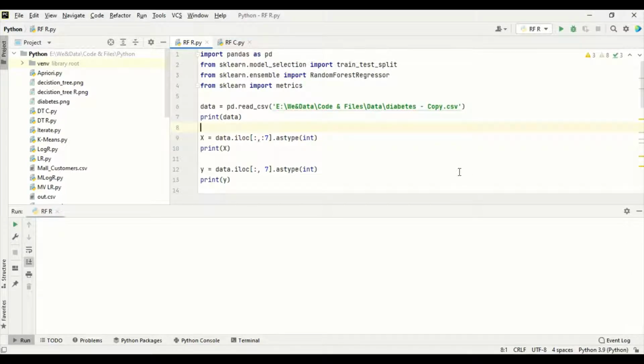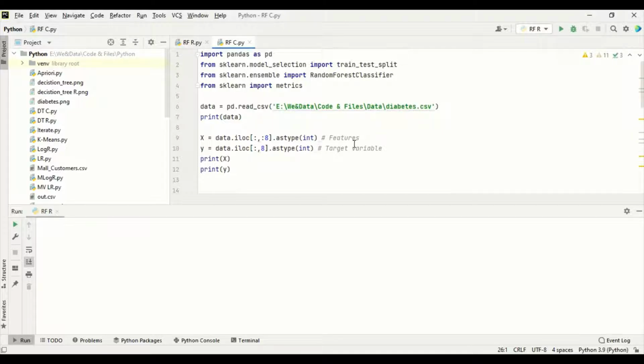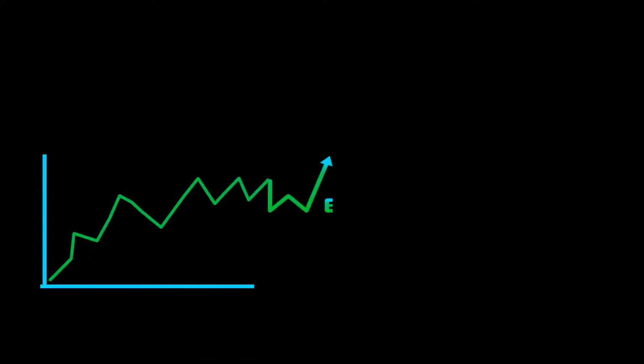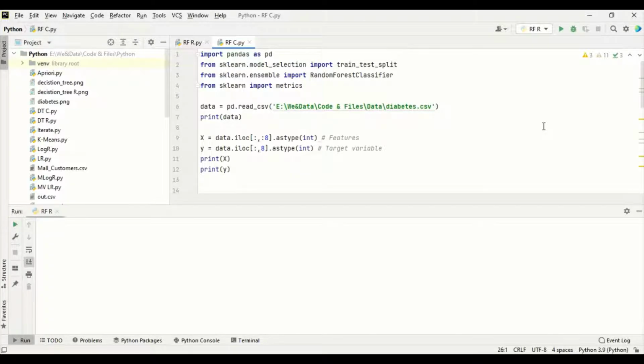In our last video, we saw random forest regressor, how to apply the random forest algorithm to a regression problem using scikit-learn. Today we'll be seeing random forest classifier, how to apply the random forest algorithm to a classification problem. For that, let's pass on to a video. As I told you before, today we'll be seeing random forest classifier.